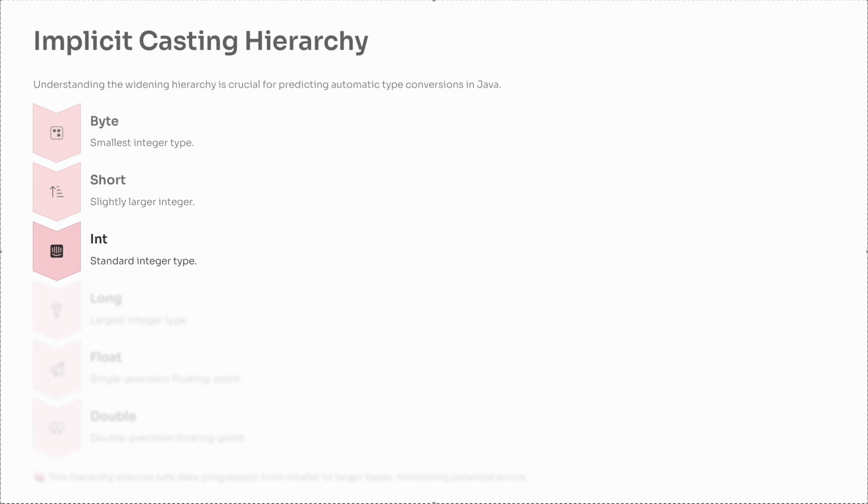This goes from byte to short, short to int, int to long, long to float, and float to double. It may not be in the same order, but we can convert a short to float, or convert a short to higher ones like long or double. It's not about following the same order.